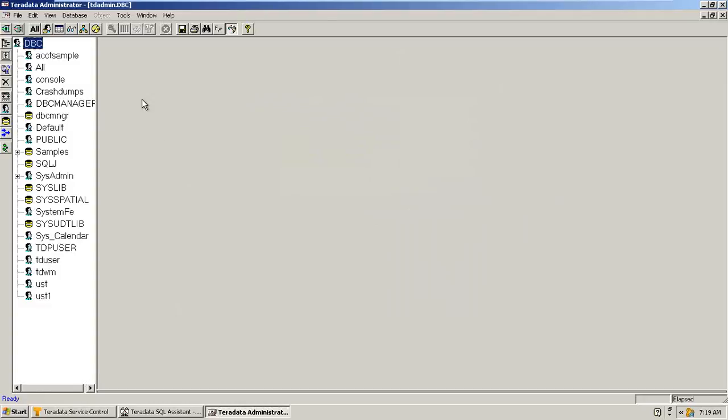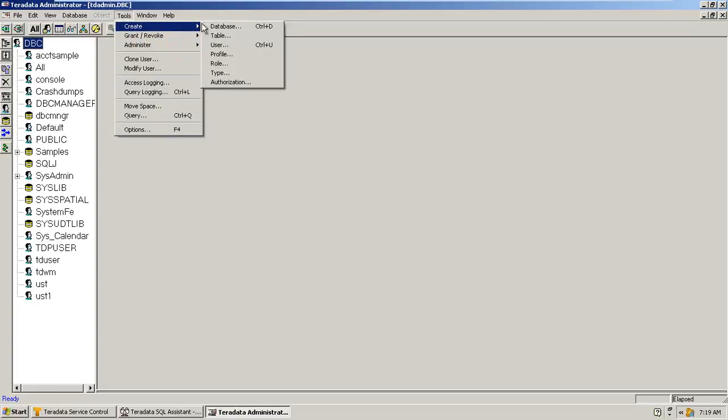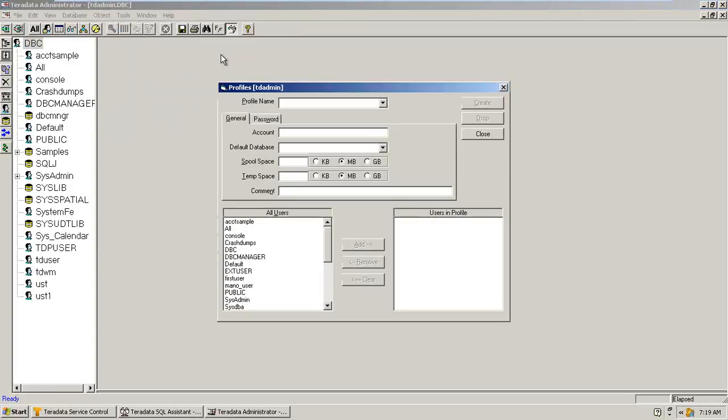Okay, so I logged on to the Teradata administrator as an admin, and now I want to implement the profiles in the application. So what I will do, again, the tools. Okay, so the tools menu is very much important for the administrator because everything is included here. So tools, create profile. Okay, and here let's create profile 1.